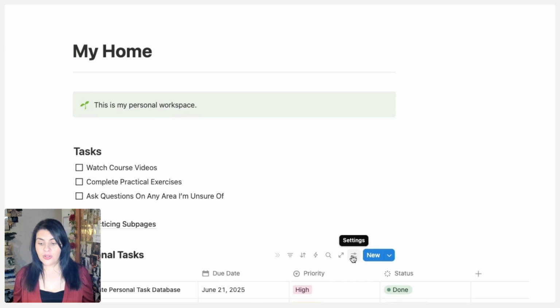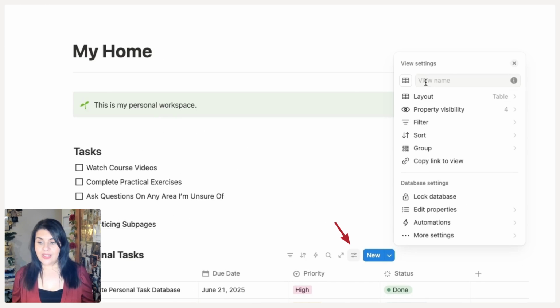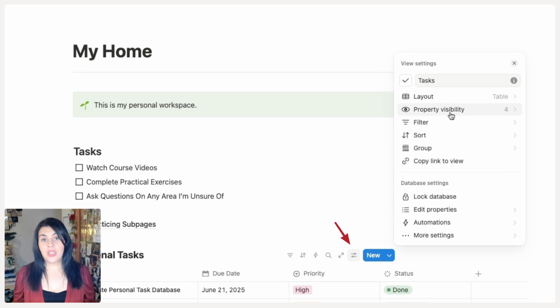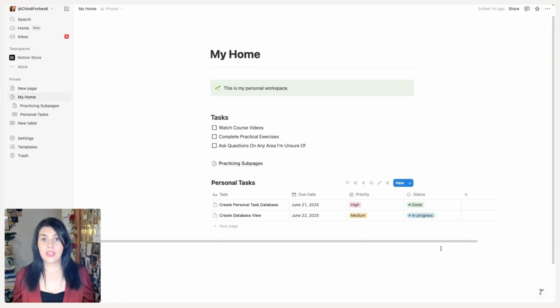If we click on our settings again next to new, we can see that we can give this a view name. So let's call this tasks and we can give it an icon. So let's choose a check mark. And then you'll see here we can adjust our view settings. Now we're going to leave this exactly as it is, but we are going to create a new view.